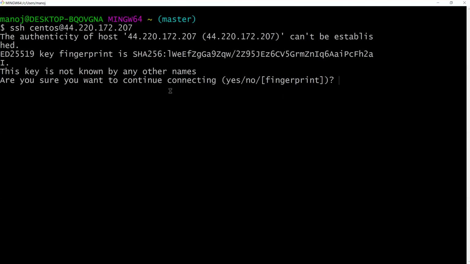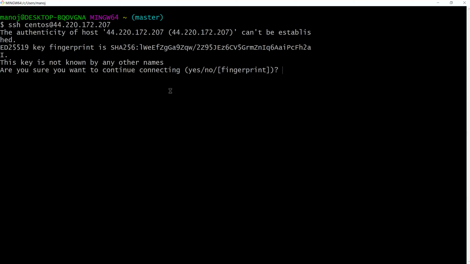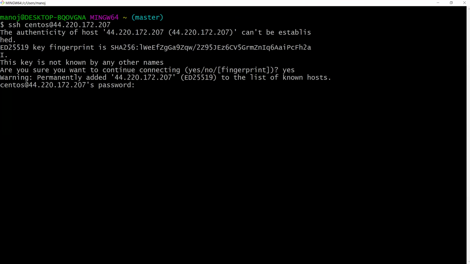And it's saying, hey, from this machine, you're trying to connect to that particular server for the very first time. Would you like to register? Okay, that means this server's details will be registered on the destination server. And this is called a footprint or a fingerprint. Okay, now enter the password.